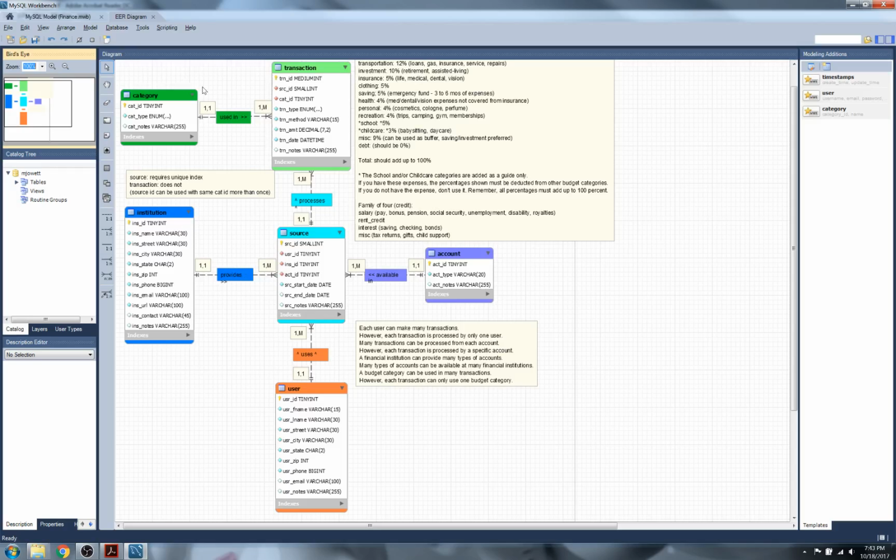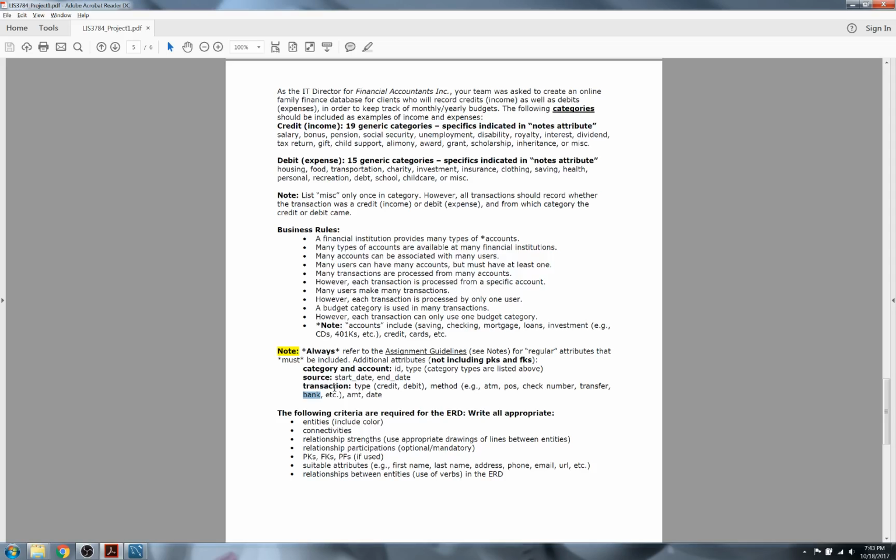Just like you would go to an ATM. And that ATM records, well, not only the place, but the date time when that occurred. We're not worried about the actual location here. We're just worried about the date time that transaction occurred. Okay, and of course the following criteria are required for the ERD, which we've been doing since day 1.